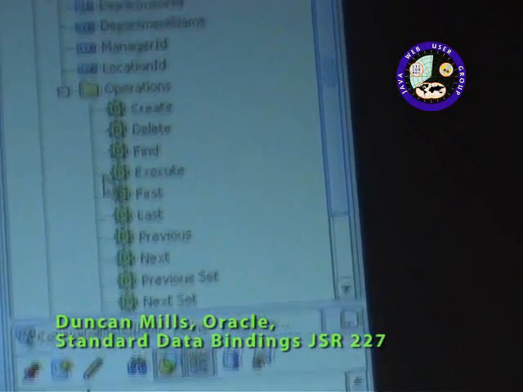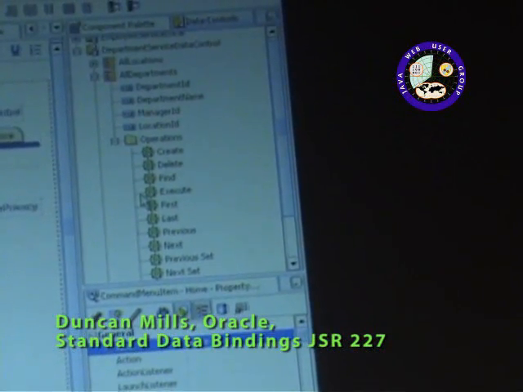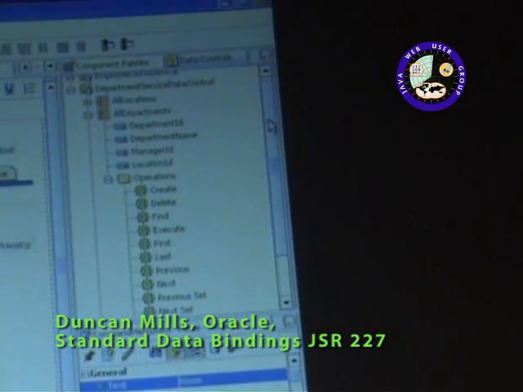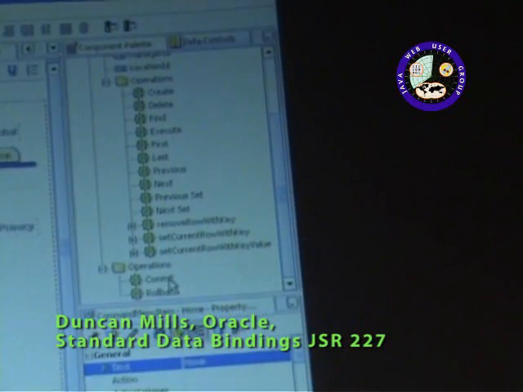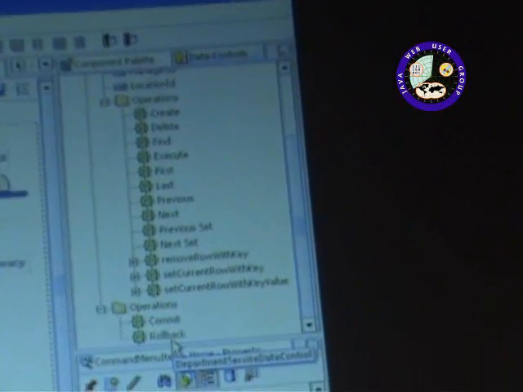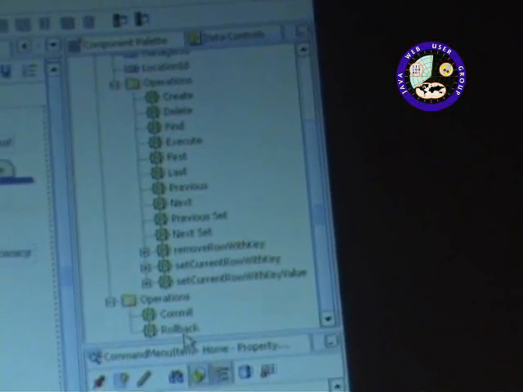As I said, outside of what the specification covers right now, but kind of an indication of where it could go. And likewise, I've got some top-level operations at the data control level. This is a transactional data control, so it has these commit and rollback methods exposed as standard features.